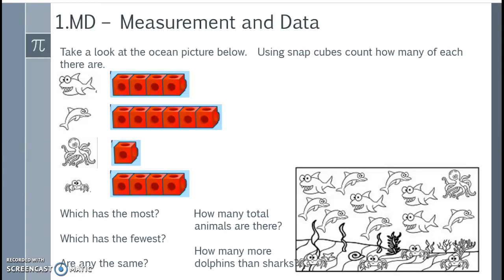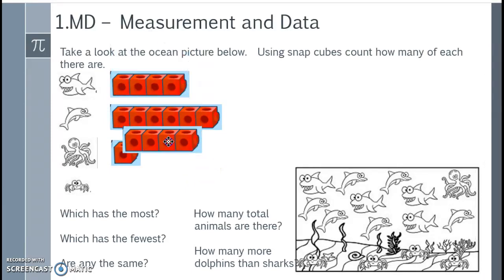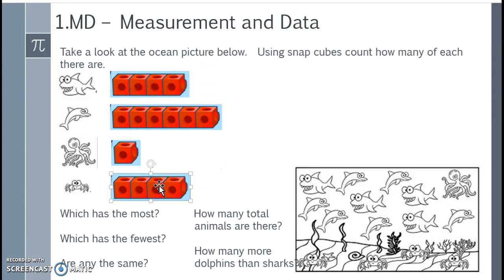Are there any animals that are the same? Well, if I line up my crab and my sharks here, kind of put them right next to each other, I see that they are the exact same. So the shark and the crabs have the same amount. How many total animals are there? Well, if I were to count all of my cubes or all of my animals in the picture, we'll see we have 1, 2, 3, 4, 5, 6, 7, 8, 9, 10, 11, 12, 13, 14, 15 animals altogether.